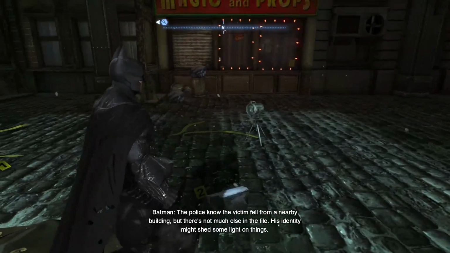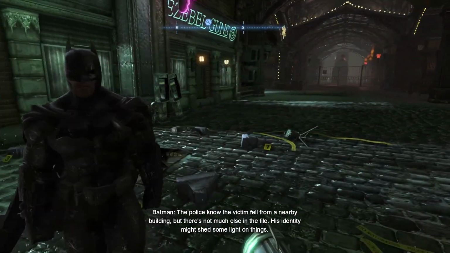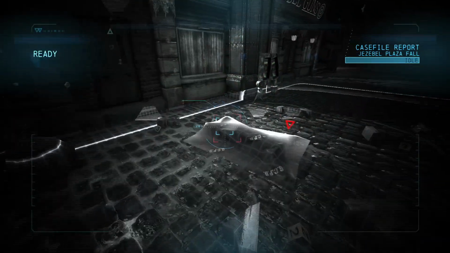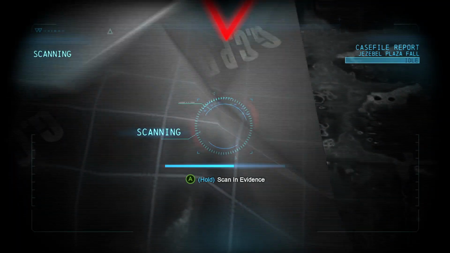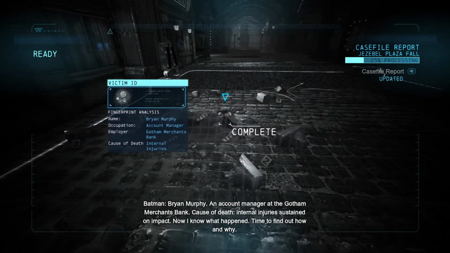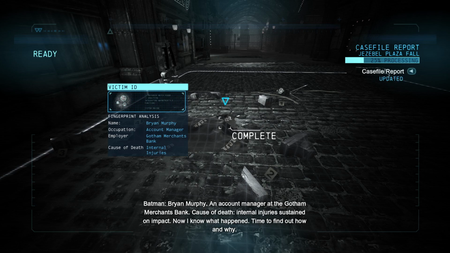I know the victim fell from a nearby building, but there's not much else in the file. His identity might shed some light on things. Ryan Murphy, an account manager at the Gotham Merchants Bank. Cause of death, internal injuries sustained on impact. Now I know what happened. Time to find out how and why.